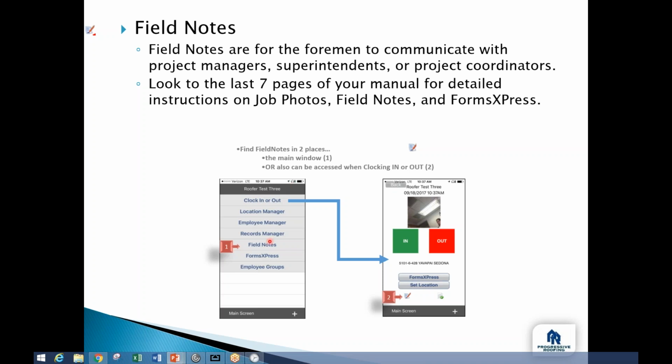But what I want to show you here is in the About Time app, there are two places to find field notes. The first is in the main menu, the Field Notes button right here. And the second is in the Clock In and Out Manager. Right here, this bottom left icon with the red pen, that too is field notes. Okay, so there's two places that you can do field notes. Makes it easy for you.